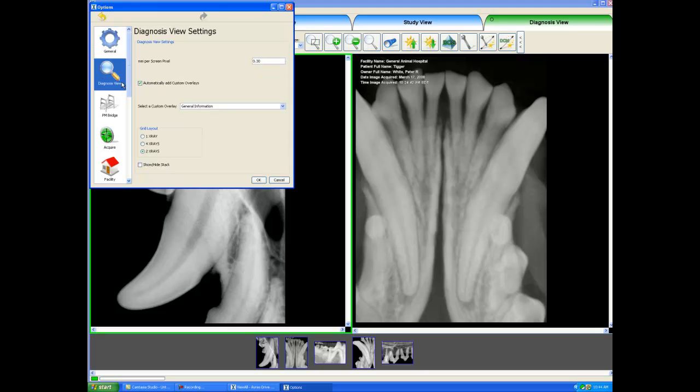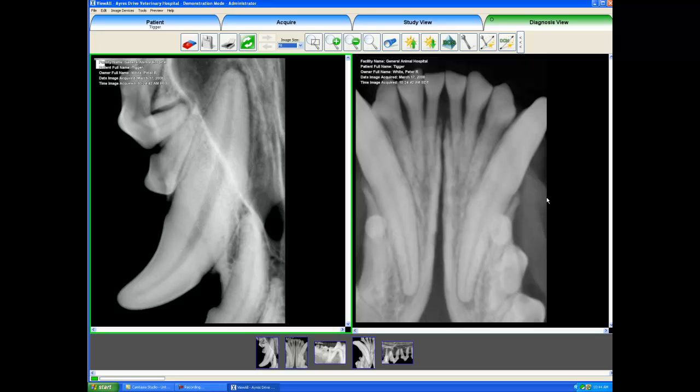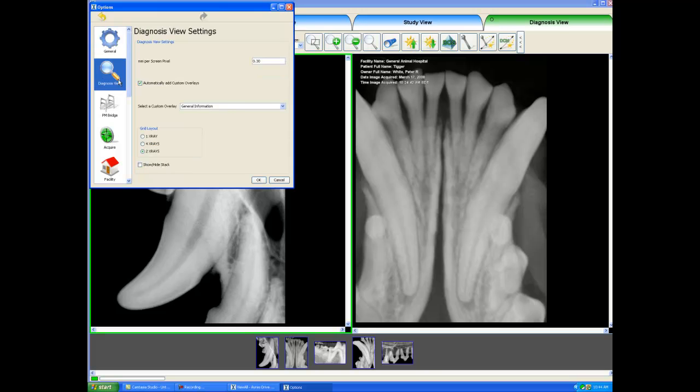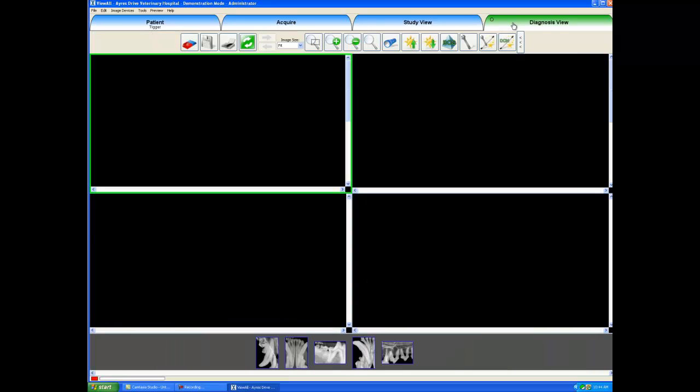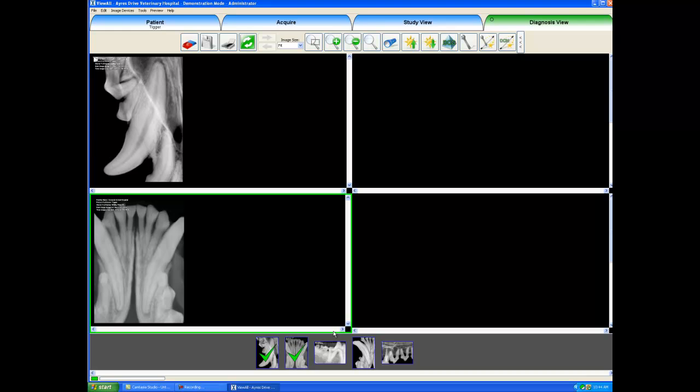I can go to the Diagnosis View, where one popular thing is to adjust the grid layout. Currently, when we look on the Diagnosis View tab, we can see that I have 2 images showing on the large screen, but many down here at the bottom. I can actually go into the options and then change it to show 4 X-rays up on the main screen, where it will now show us 4 different images.